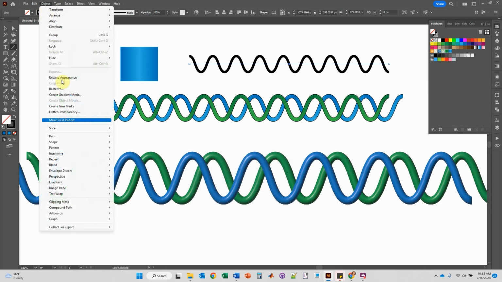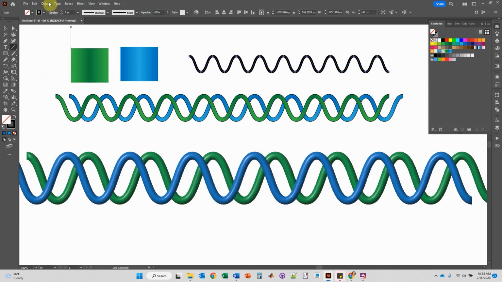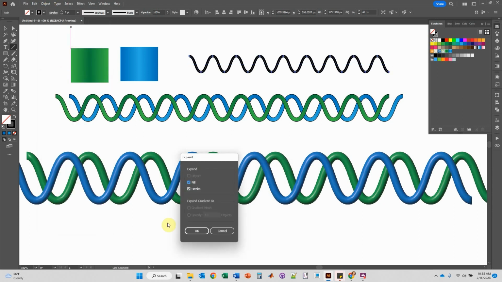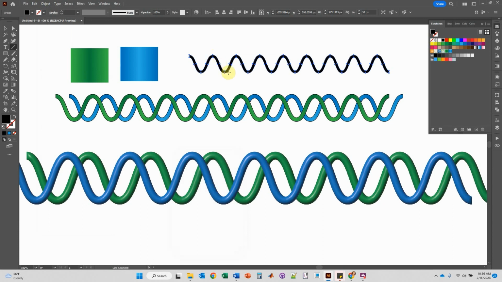go up to Object, Expand Appearance, then Object, Expand again. And what that does is it creates a filled object as opposed to a line. And then you can change the color of the fill. You know, maybe with a green fill, with a black outline.